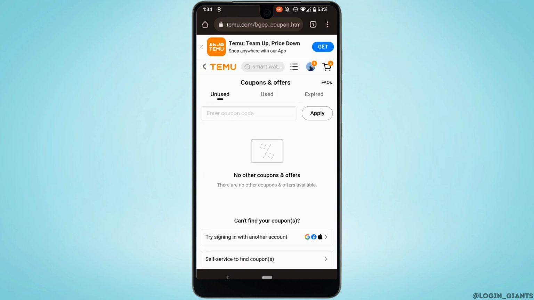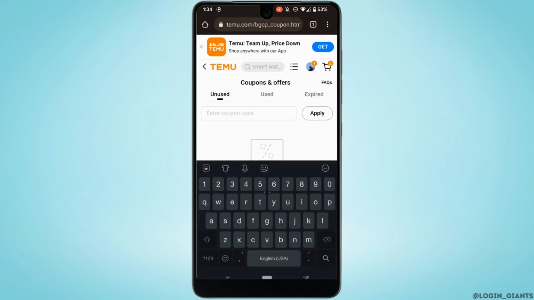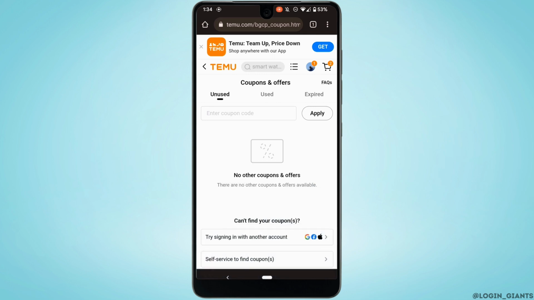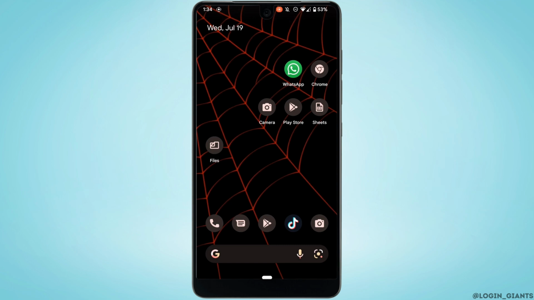You will be landing on this interface. Right here you will get to see enter coupon code. So if there is any type of coupon code that someone has sent you, or even a gift card, then what you want to do is tap on this section. You can simply enter the code right here. And then once you are done, tap on apply. Depending upon the value of the code, it's going to apply to your Temu account and you'll be good to go.